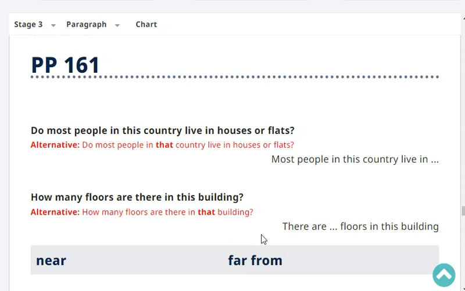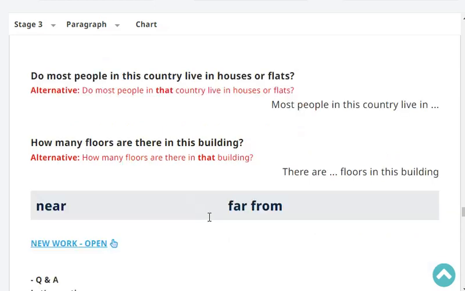Very good. How many floors are there in your building? There are two floors in my building. Very good.